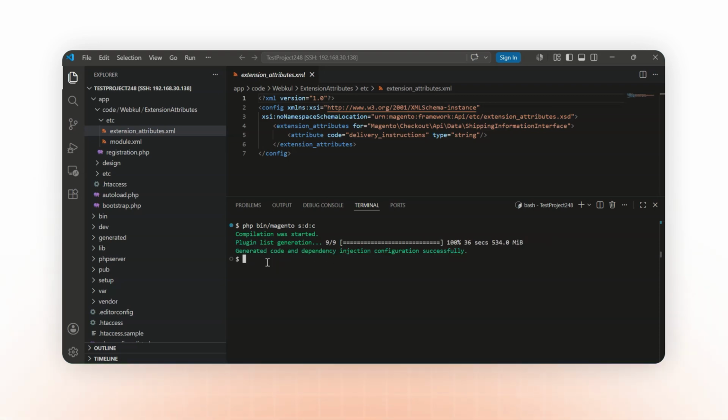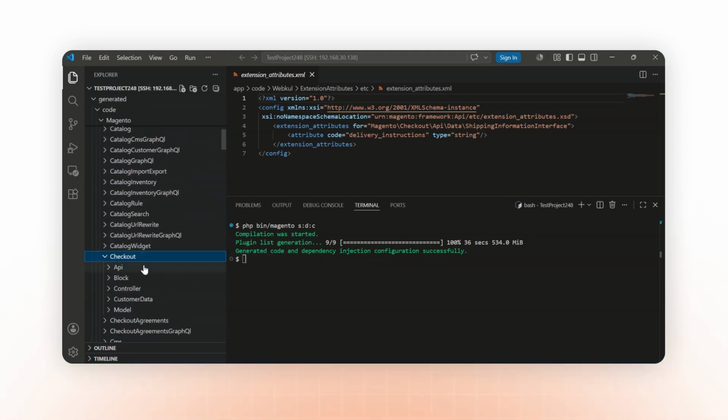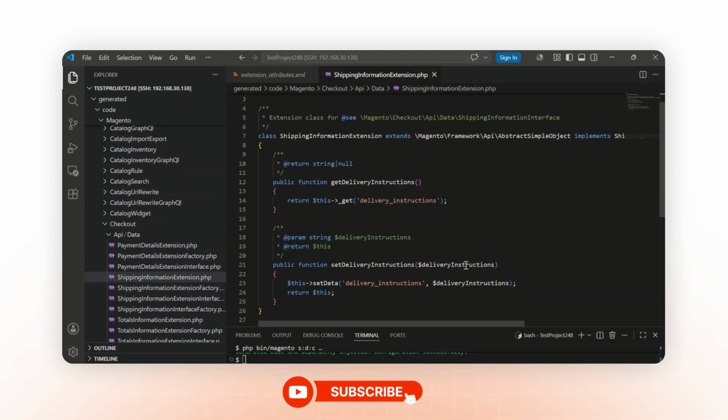Now that we have run the compile command, check the generated folder to verify that Magento has successfully generated the getter and setter methods for this attribute. As you can see, Magento has successfully generated the getter and setter methods for this attribute. That's it. You have successfully created the extension attribute.